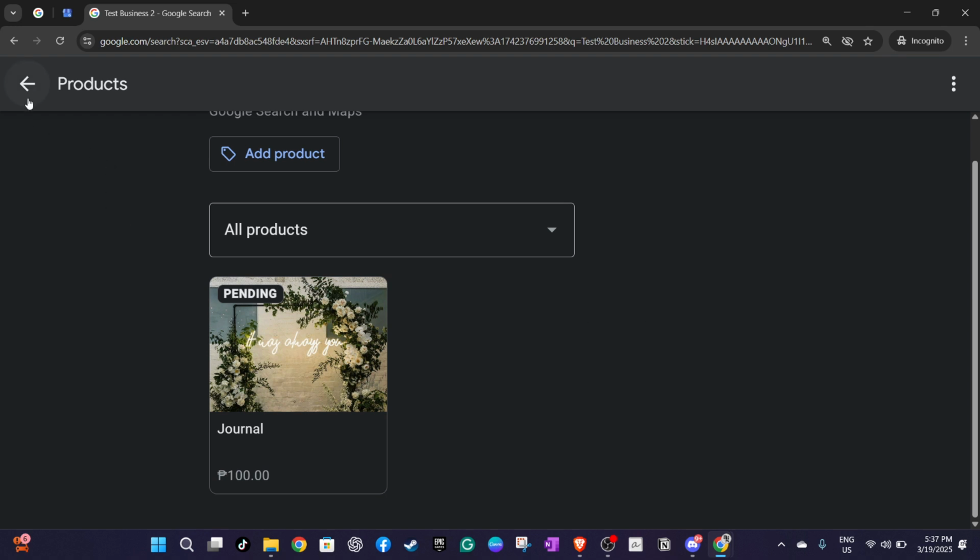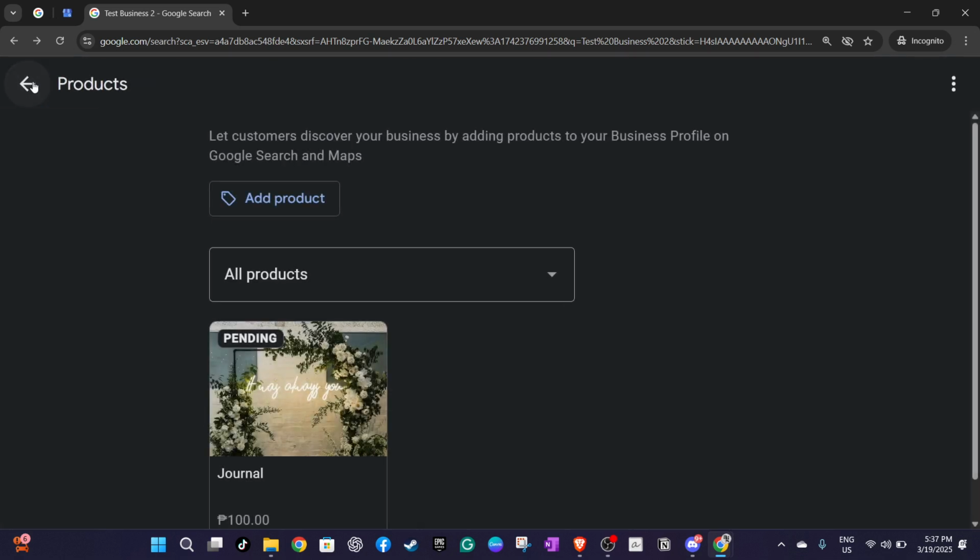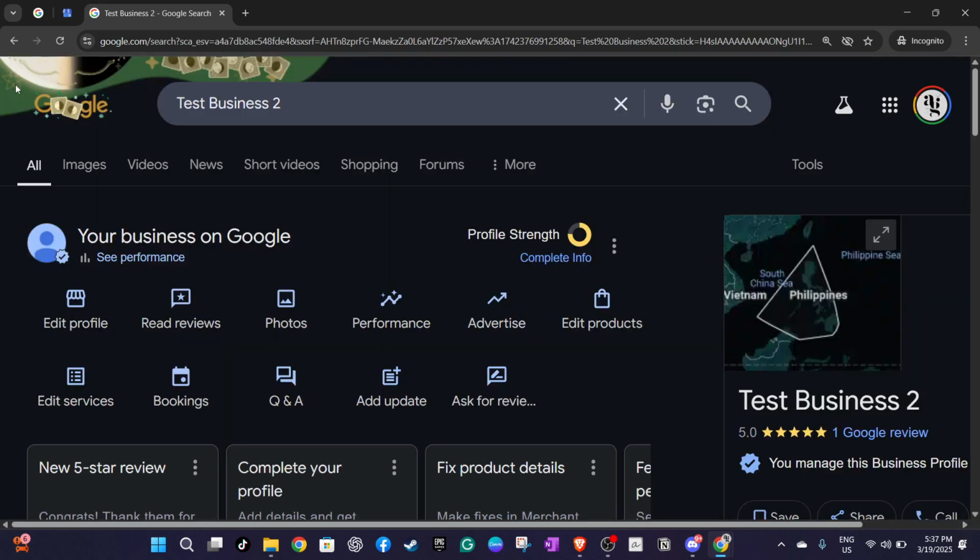With this step-by-step guide, editing products on your Google business profile should now be a breeze. Regularly updating your profile not only enhances your online presence, but also helps maintain customer trust and satisfaction by providing them with the latest and most accurate information.